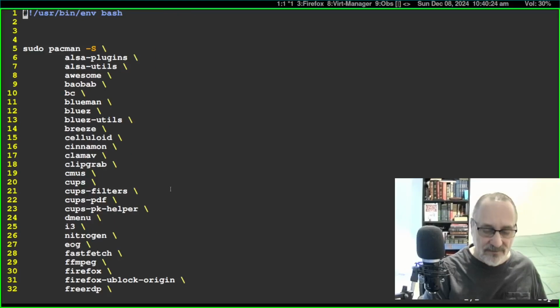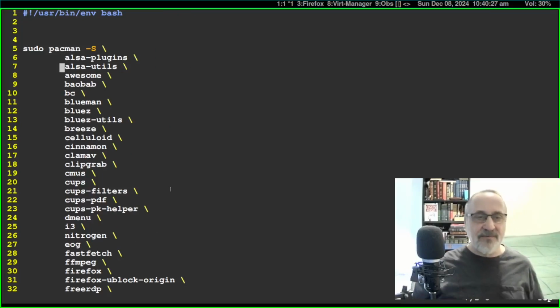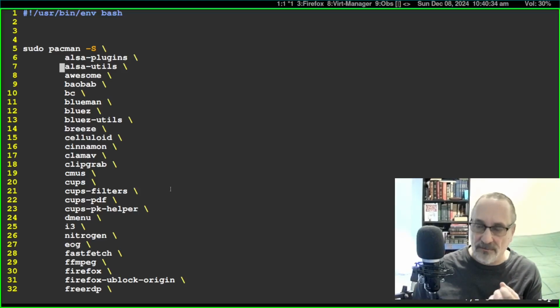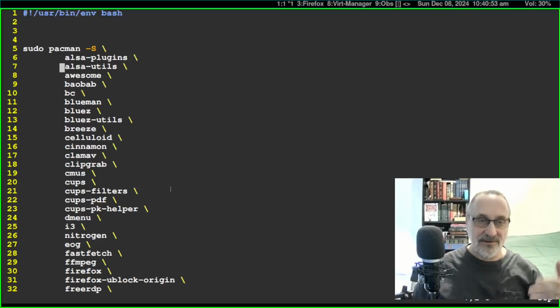So I added, let's go down, line 7. So in order to get the volume control to work on my status bar, I had to download alsa-utils. Okay, so now I added that to my post install script. So the next time I do a brand new installation in a virtual machine or in a bare metal computer, it's going to install that app. And of course, if you use my post install script after a base install of Arch Linux, you're going to get that app as well.